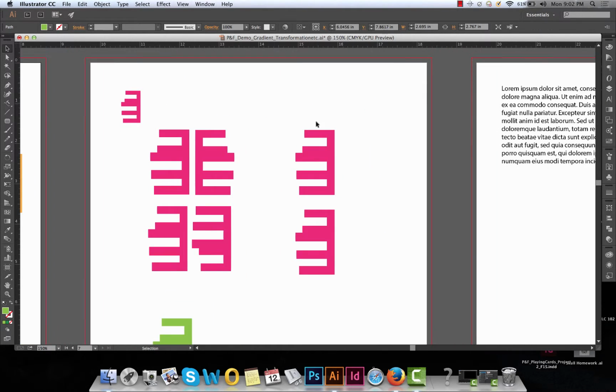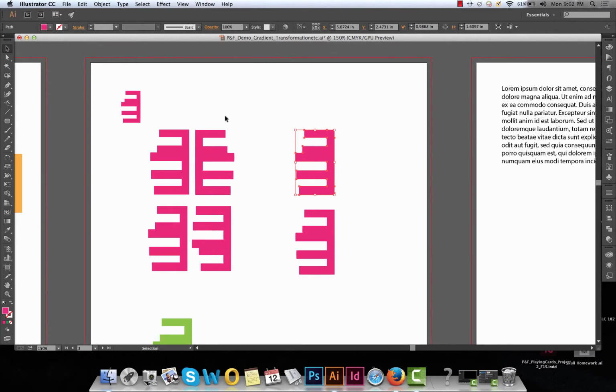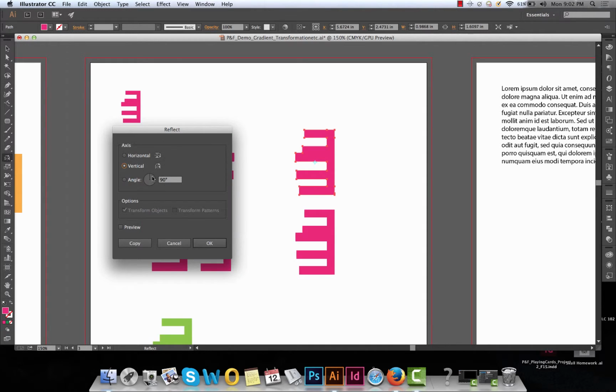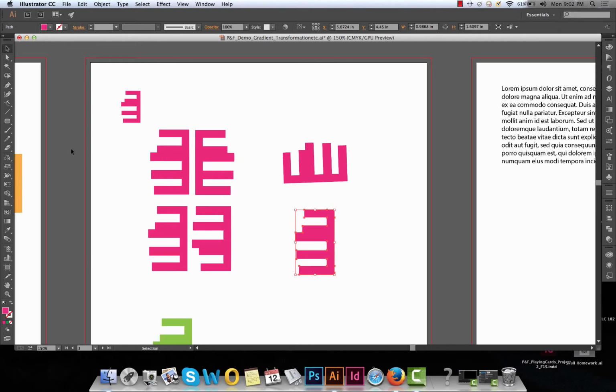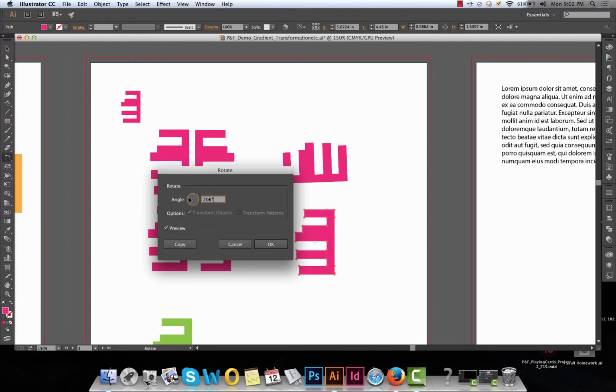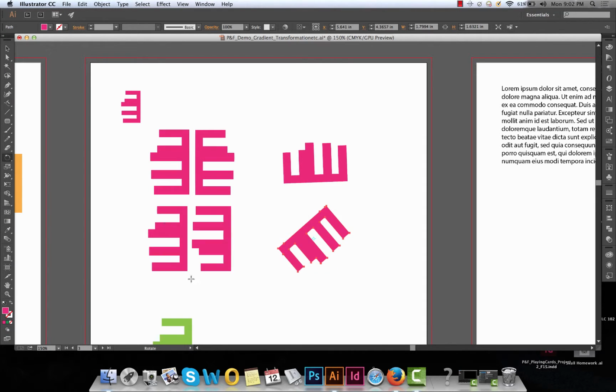Now this one again is just to show you the rotate and reflect. Again, if you highlight one of these, you can come over to your reflect tool, double click, and you have the option of whatever you like. Make sure you hit preview and you can mess with that. Come down here, rotate, double click, and you can rotate that as well. Just some good tools to know for the future.